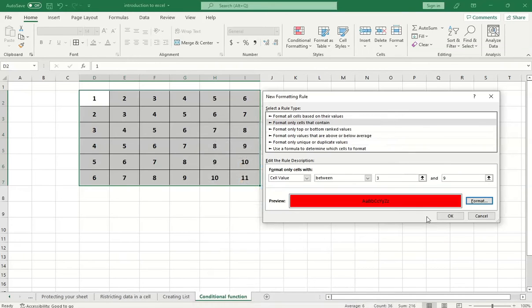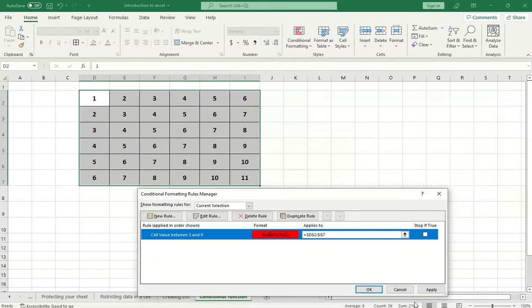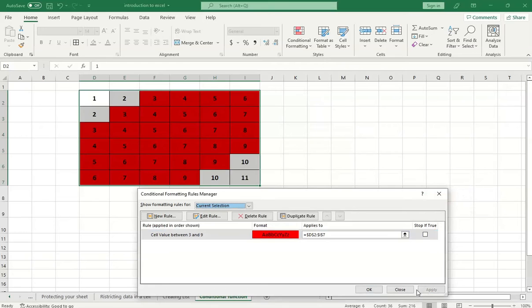So I press OK and press OK, and we've created a formula. When you press apply, it has selected a color range between 3 to 9, and it has colored it. Okay, so then, supposing, you press OK.